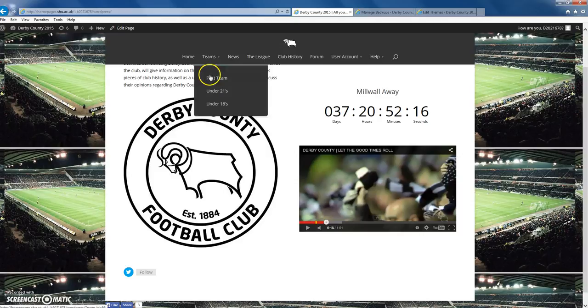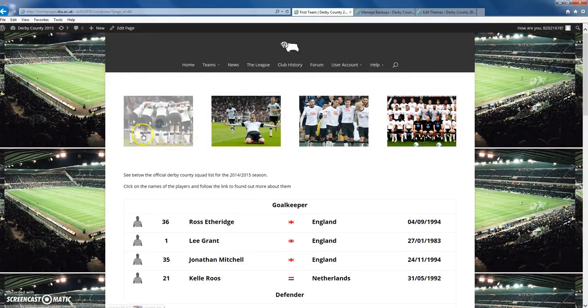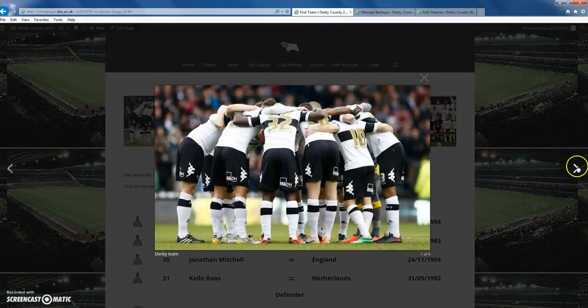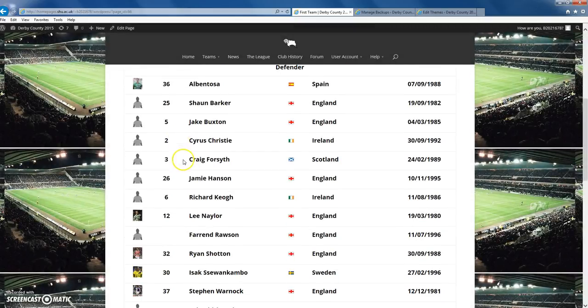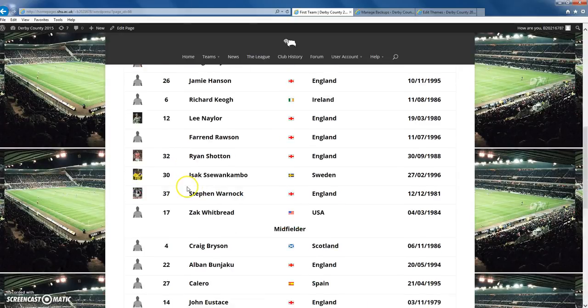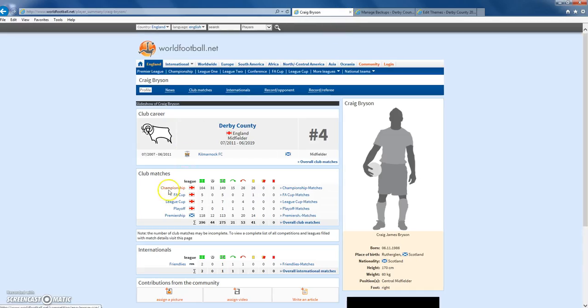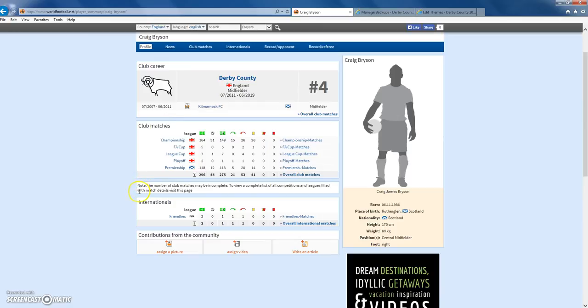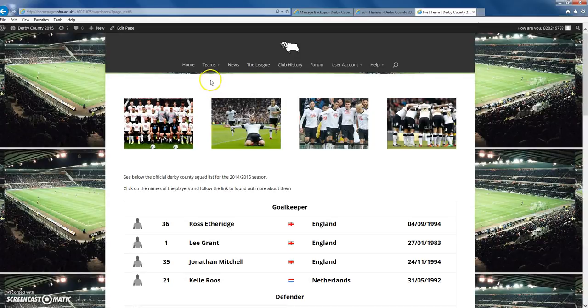I'll now take you through the team pages. So basically we've set up 3 pages, one for the first team, one for the under 21s, and one for the under 18s. So this is the page for the first team. As you can see, we've set up a pretty basic photo gallery, just flip through some of the team photos, and then we've got a complete team sheet of every single registered player for Derby for this year. If you were to click on a link for any player, it would then take you to a player database. Basically, it gives you a bit of details about the player, how many times they've played, appearances, goals, that sort of thing.